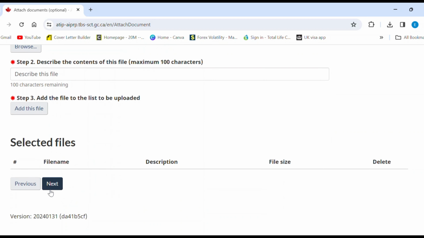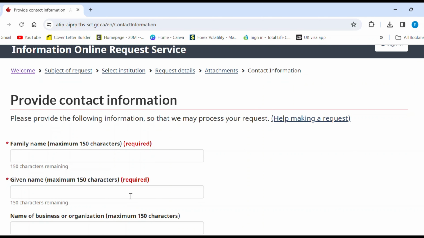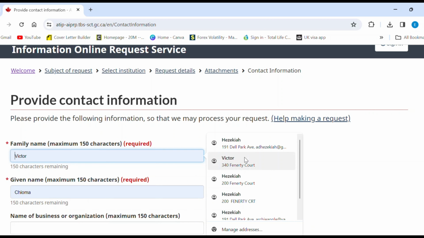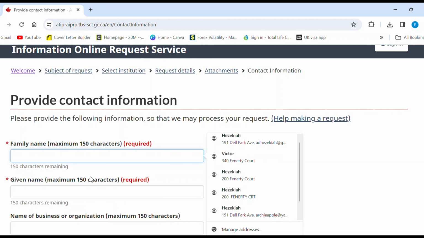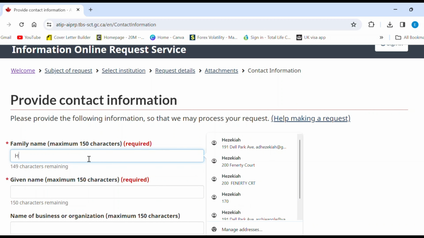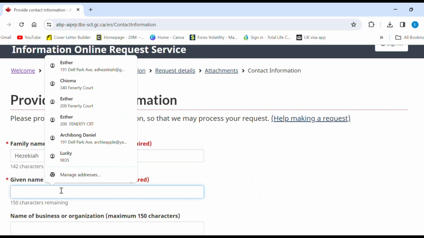So I don't want to put anything here because I'm just demonstrating this to you. I'm not ordering it for real. So I'm just teaching you how you can do this for free for yourself. You don't have to pay for it. You don't have to pay anybody. So here I'm still gonna go with my name. I'll just go with Hezekiah. Go with my name, Esther.